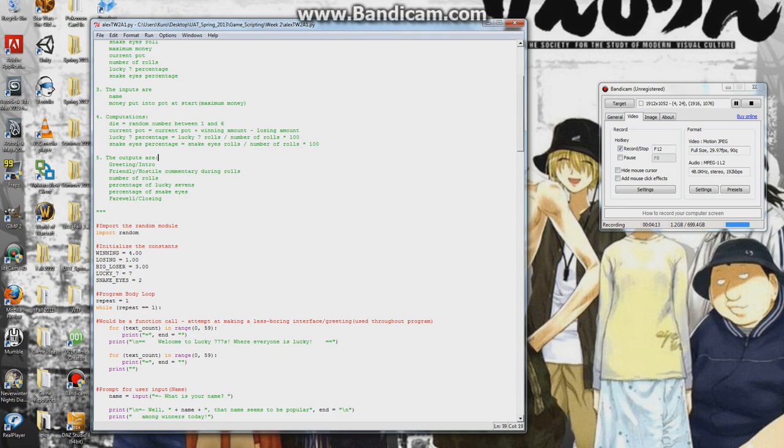Alright, computations. Let's see. Have the die. It is a random number between 1 and 6 using the random library. And then that's the function for calculating the current money. It's just the current pot plus the winning amount or minus the losing amount.